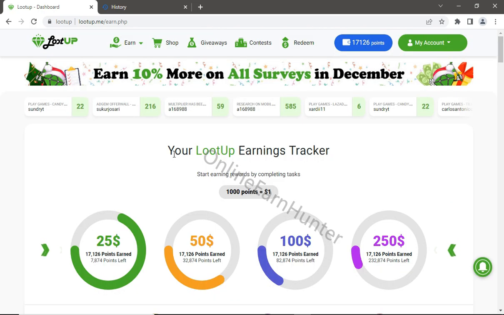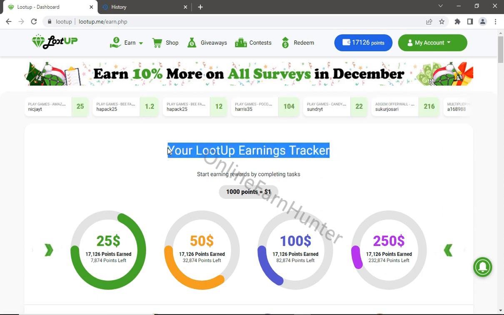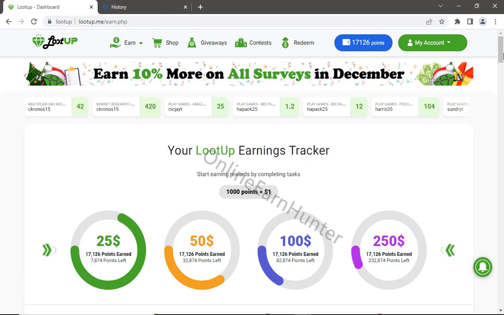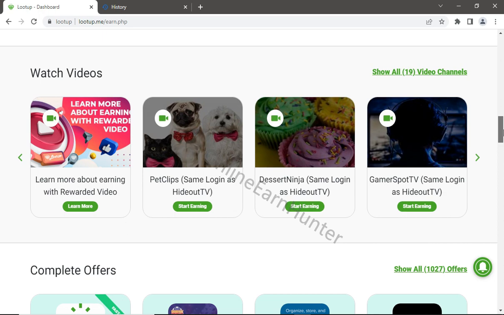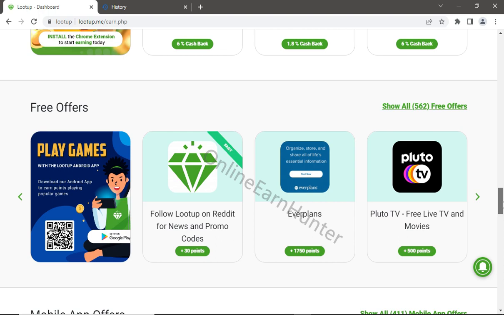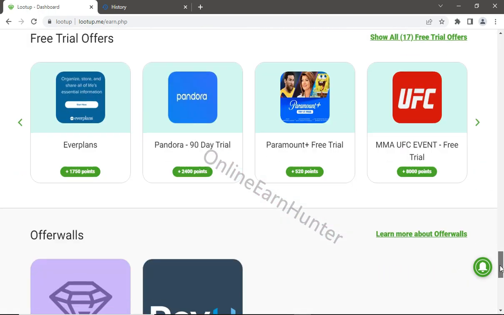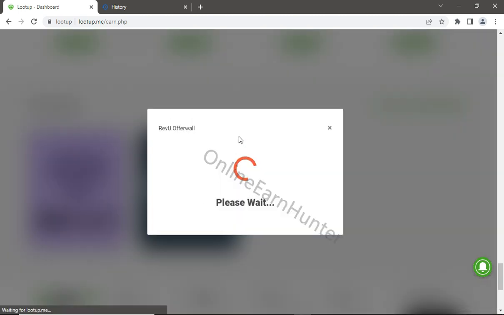If you can see your Lootup, click earn here, the hand holding $1, to come to this page where you can see your Lootup earnings tracker. When you're on this page now, scroll down. You pass all these watch videos, complete offers, sign up offers. Just scroll down until you come to the offer wars. When you're on offer wars, click review.